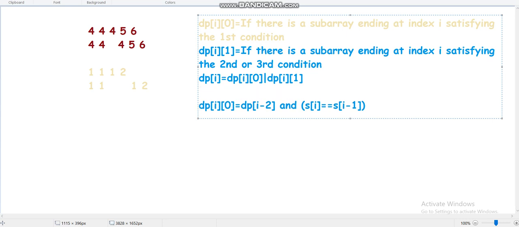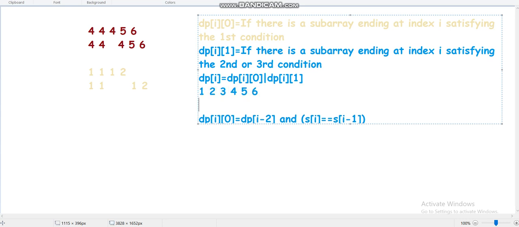So it could be like, let's say, 1 2 3 4 5 6. So dp4 will be equal to dp2, or so this is not the case. Let's say 1 2 3 4 4 4 6. Okay, let's say 1 2 3 4 4. So dp5 will be dp3 or a of 4 equals to a of 5.